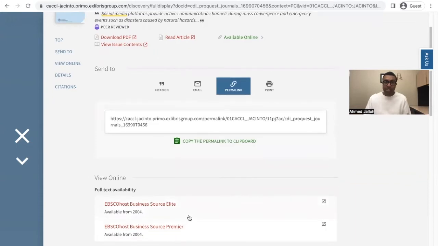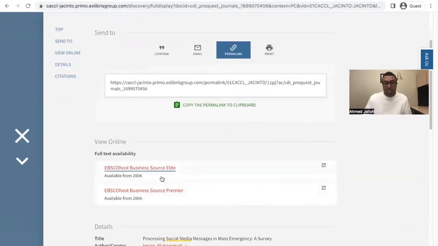So to get access to the article, you would just go under View Online to full text availability, and then just click either one of these. So usually for most of the articles, you will have it available in multiple databases. So it doesn't matter which one I go to, I should still have access to the same article. This is beneficial because if I go to this article, and it doesn't pull it up, I could go to the second database and it would also pull up the article.